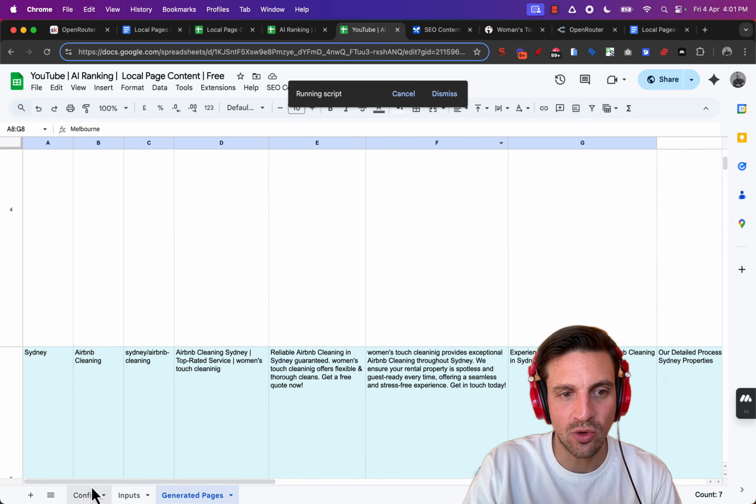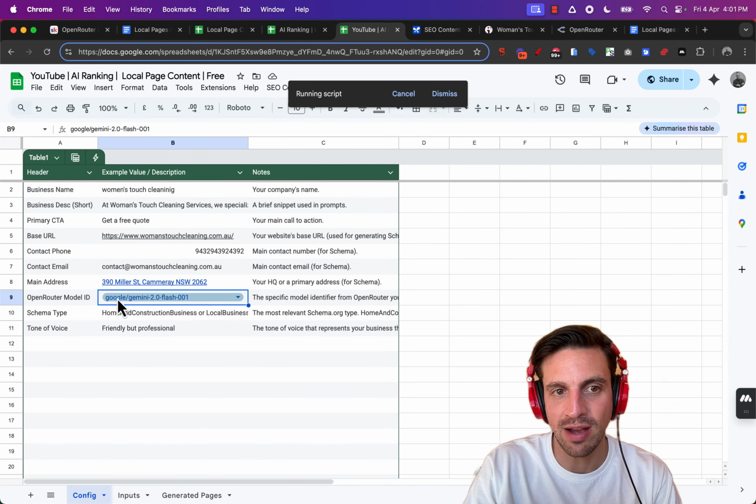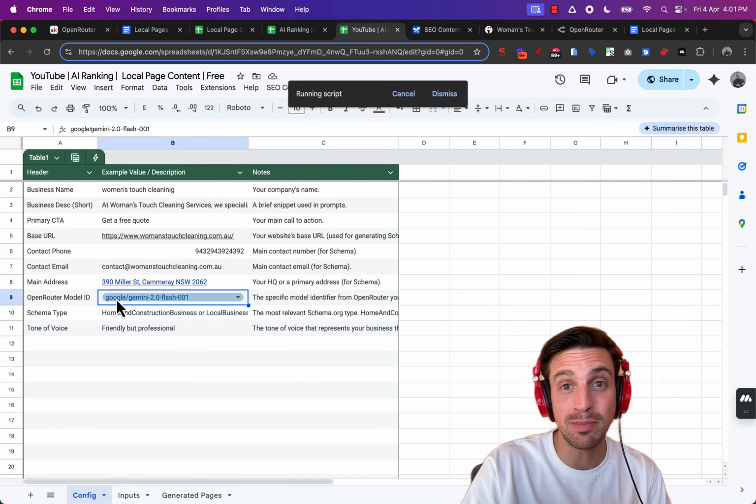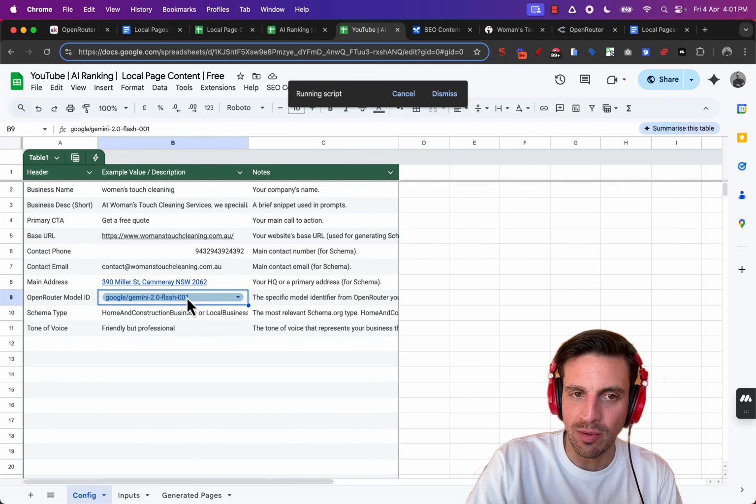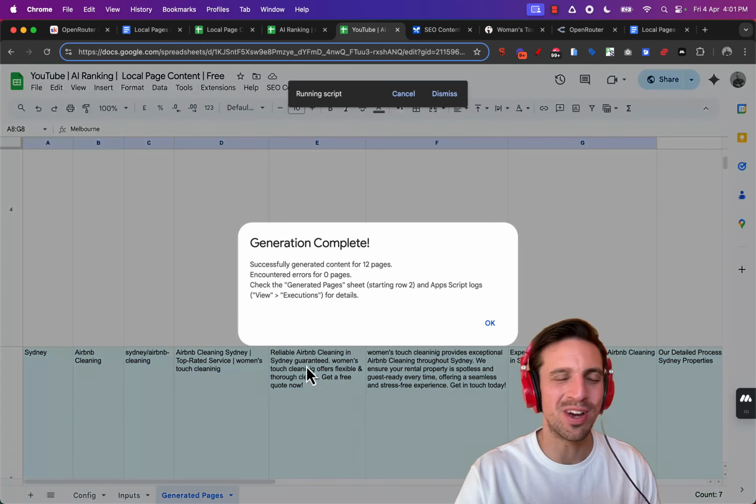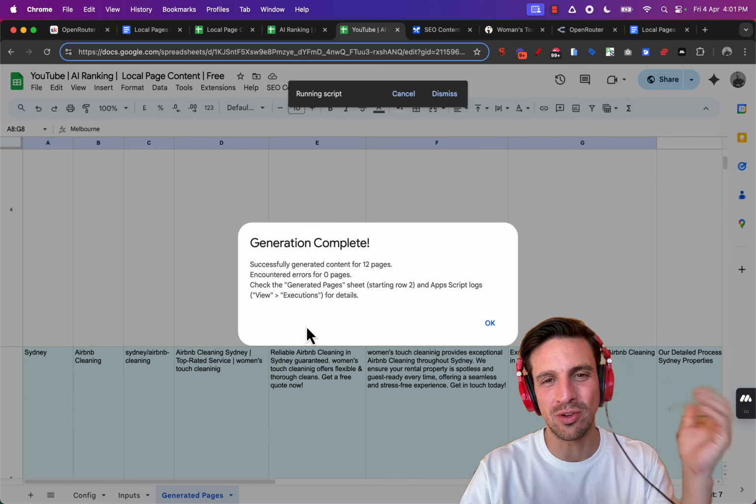All you need to do is go to configure and change the model. You see I've changed it. I had DeepSeek V3 before, now I've got Gemini 2.0 Flash. That's what I meant at the beginning where, yeah, sure, they're free, but sometimes they're not that useful.